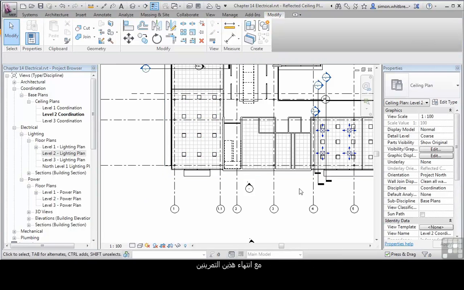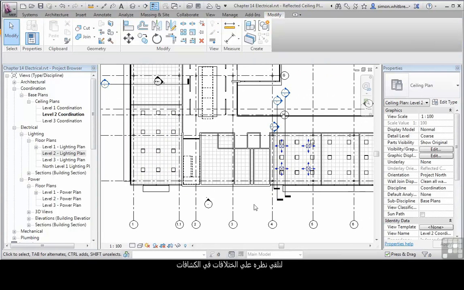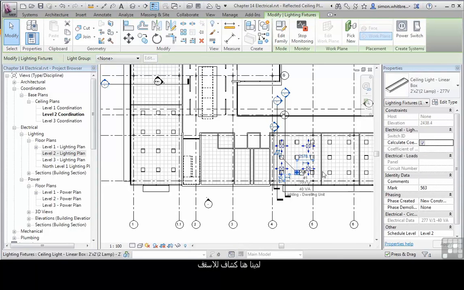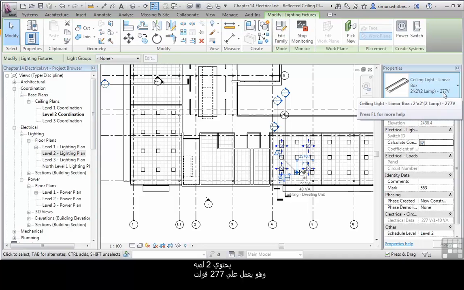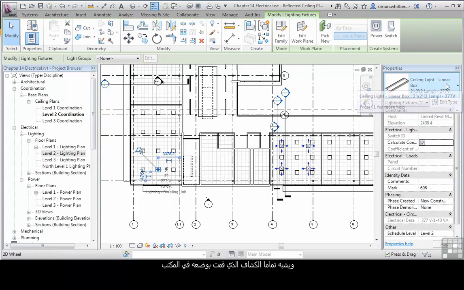With those two exercises complete, let's look at the difference between the light fittings. Here's the copy monitored one. We've got the ceiling light. It's a linear 2 foot by 2 foot box, two lamps, 277 volts. Exactly the same as the one I placed myself.